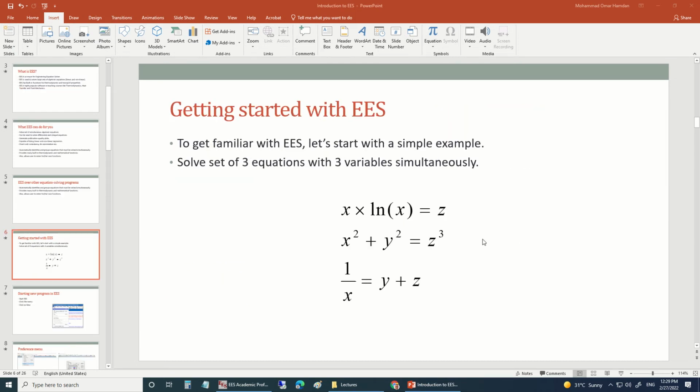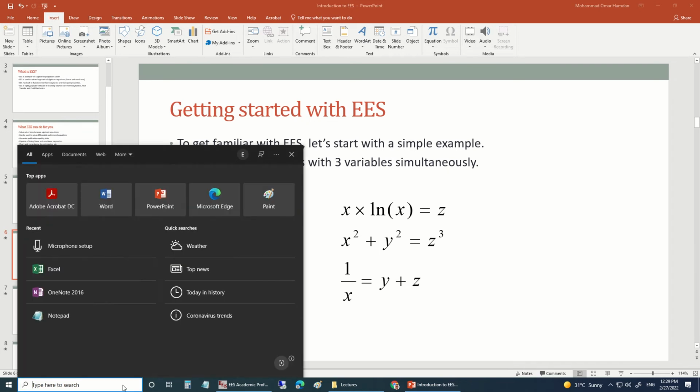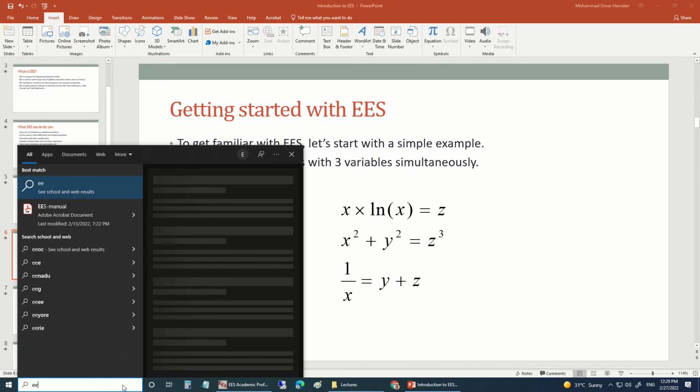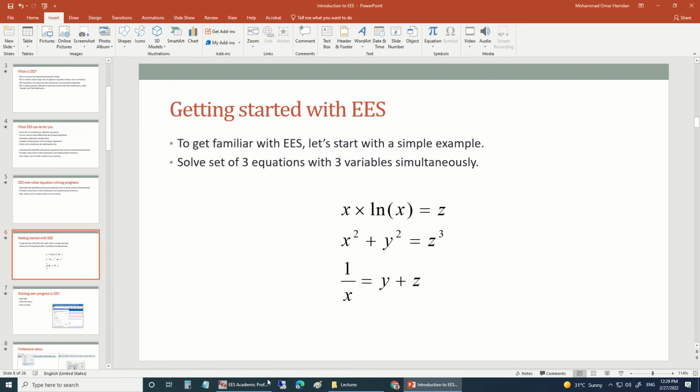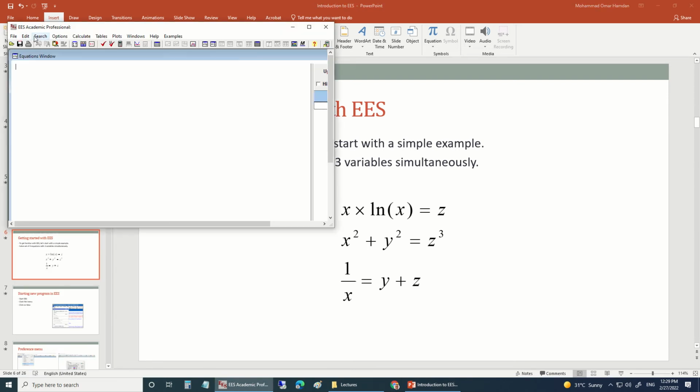So now let's start with this example, trying to solve these three equations. The first thing you need to do is to start EES. If you type EES in your startup menu, you can see the software. You can just open it. I already have it open here. So let's start with a new screen. This is how the new screen will look.